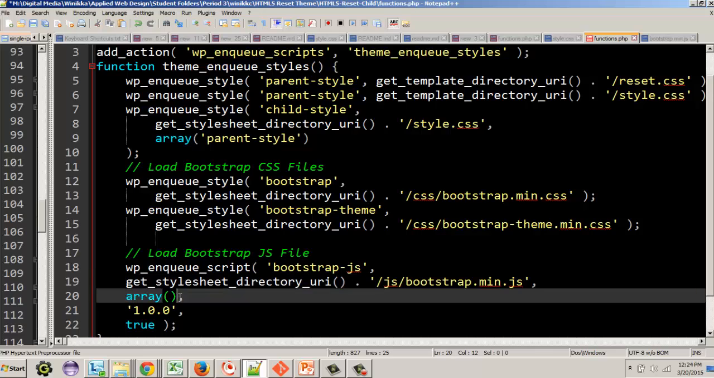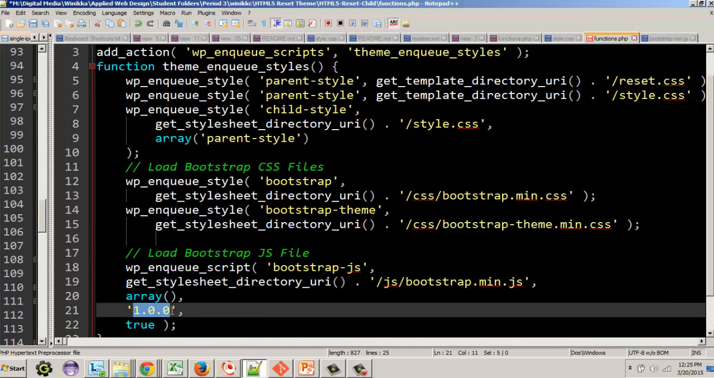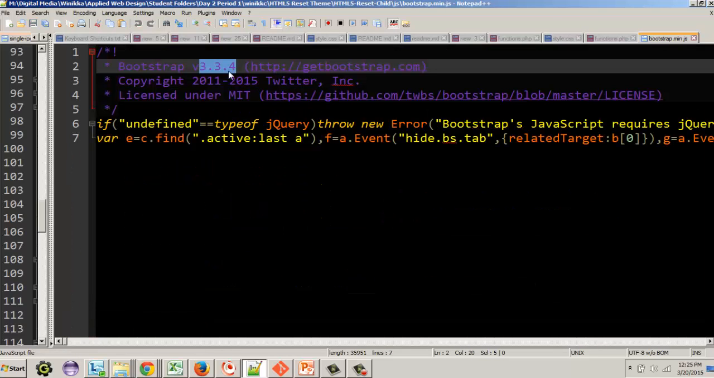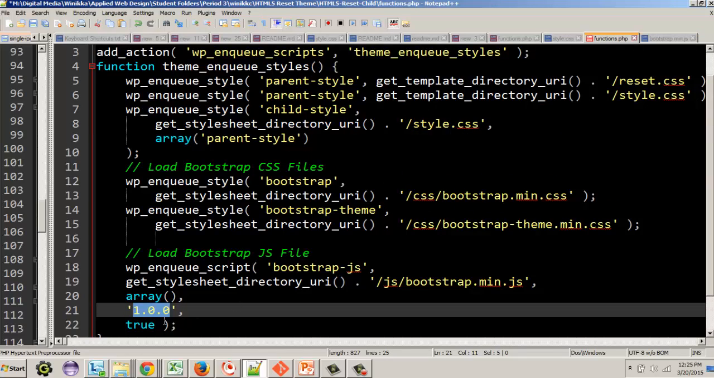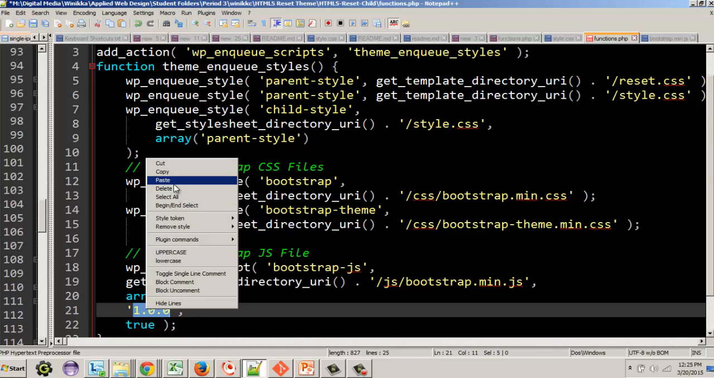Now, this array, we leave this as it is. This right here is the version of Bootstrap. So we want to put the version thing on there. And we're going to get it right from this. There it is, 3.3.4. And we paste that inside of single quotes.